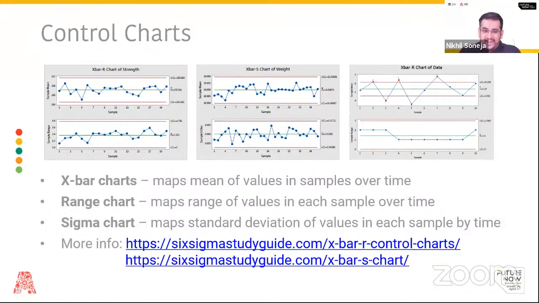Like we have the X bar chart, so you can see the X bar R chart of strength. If you look at the 2 images on the top, X bar R chart of strength and X bar S chart of weight. So X bar R charts and X bar S charts refer to the bottom charts there. The top is the X bar, and the lower part is the range chart. And this is what's called the sigma chart, or it could be the standard deviation chart. These are again statistical terms.